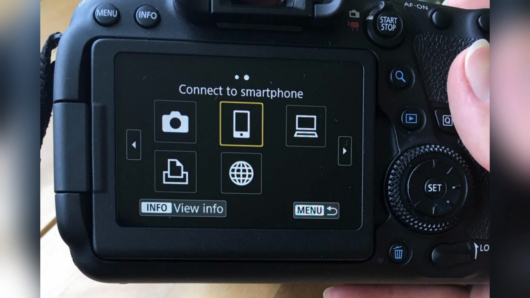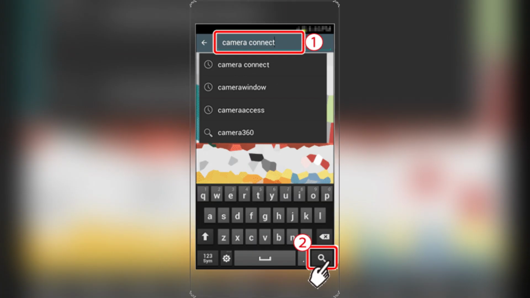Now go to your settings on your phone and make sure airplane mode is turned off. In settings, tap Wi-Fi and turn it on.